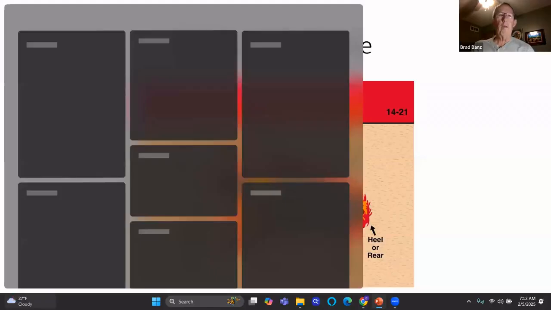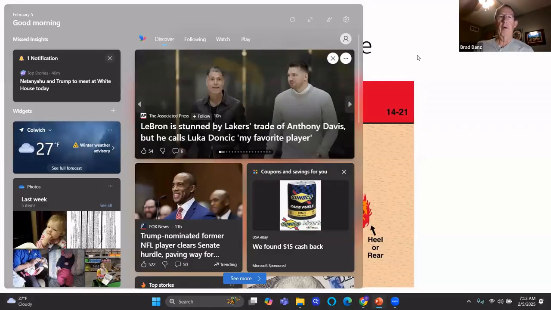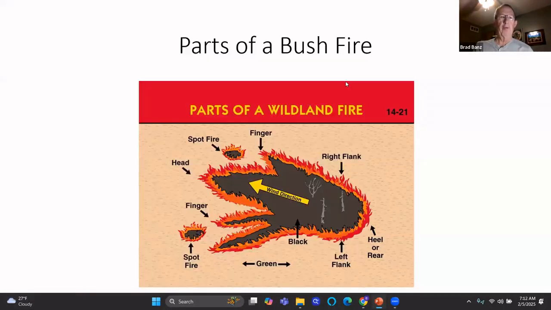First off, parts of a bush fire. I'll hit on those real quickly and review that. Some of you, this may be review. Some of it may be new. Start out up here on top. Can everybody see my pointer up here? Mike, can you guys see that?